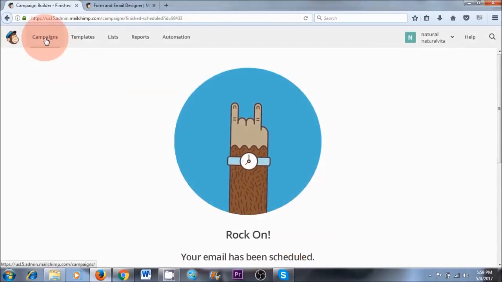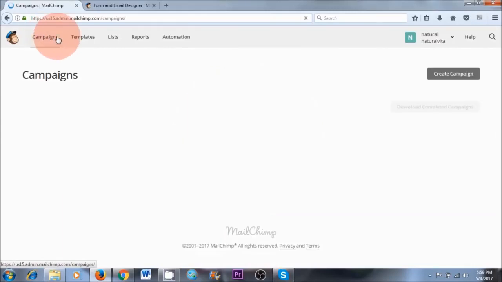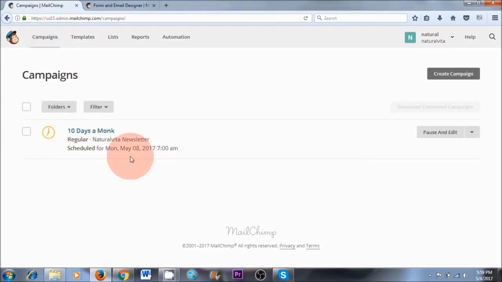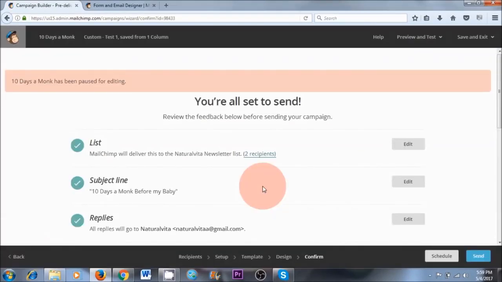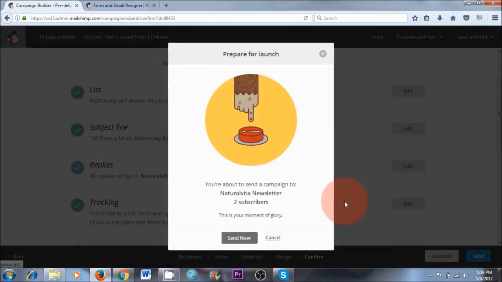So our campaign, if I go back to campaigns up here in the menu area, as you can see, it's scheduled for May 8 at 7 a.m. on a Monday. Now you can pause the campaign and edit it again if you want. You can make modifications to it. What I'm going to do now is actually just send it straight away. So I'm just going to send it.